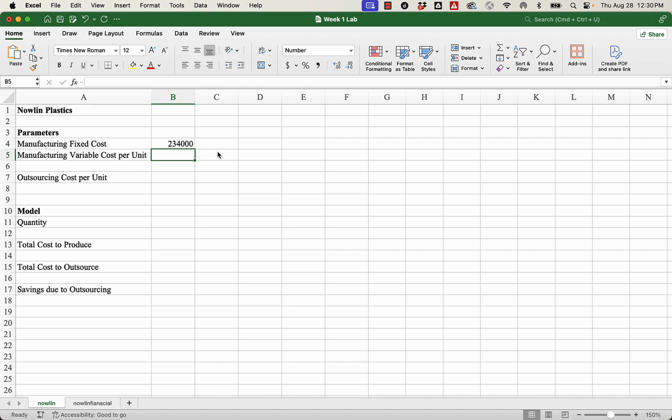Can you give me an idea of what our variable cost per unit is? Like, what does that mean in terms of cost of production for each unit? How much materials, how much direct labor? And the person in manufacturing tells me $2. Great. So if we're going to make our cell phone covers ourselves, we're going to incur a fixed cost of $234,000 no matter what. And then on top of that, $2 per unit that we make.